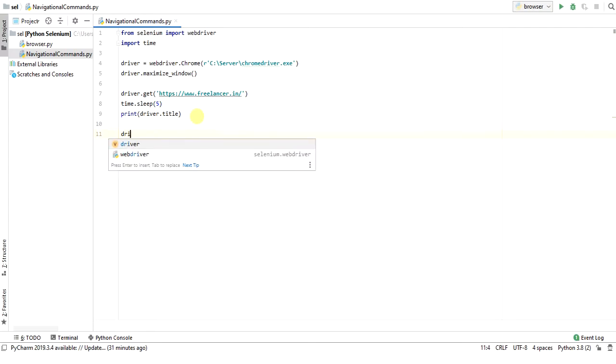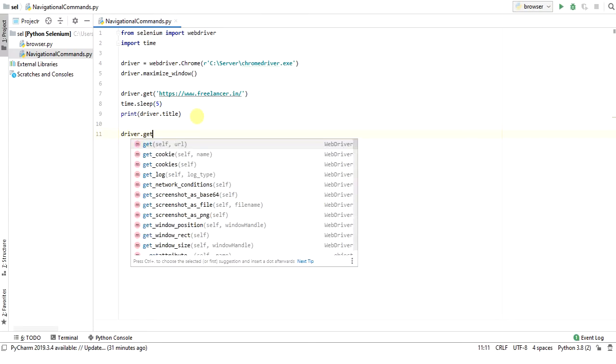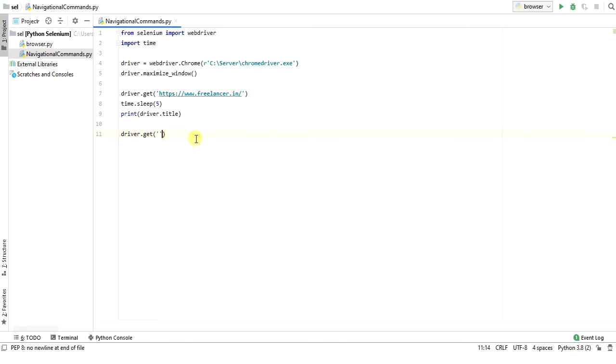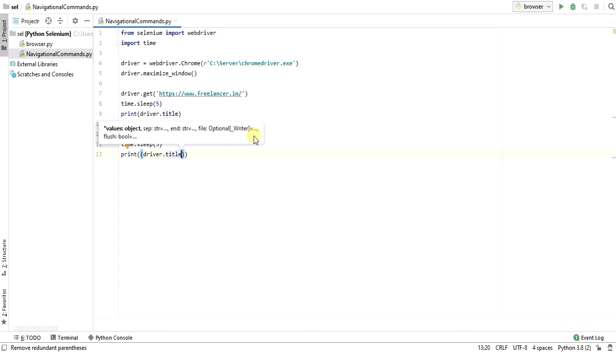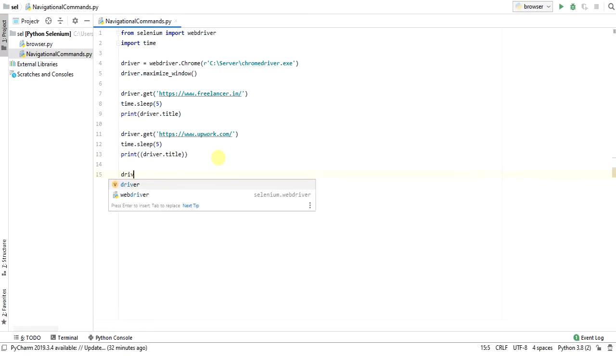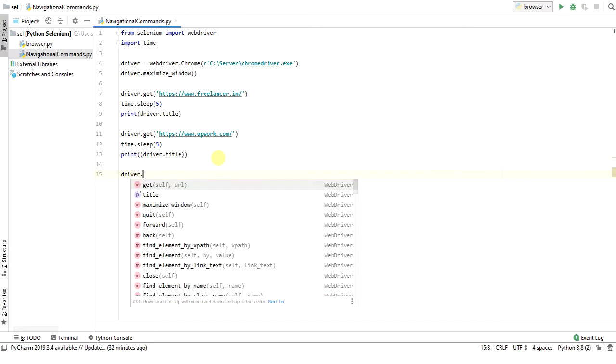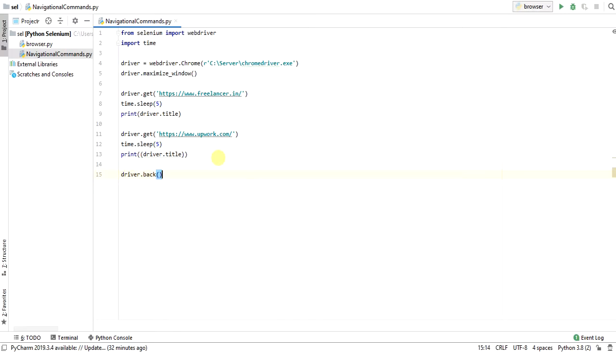Call get method and pass the Upwork URL. We will pass some wait time to load URL. We will try to print the title of Upwork website. Now we will call the back method. The back method allows us to navigate back to Freelancer website.